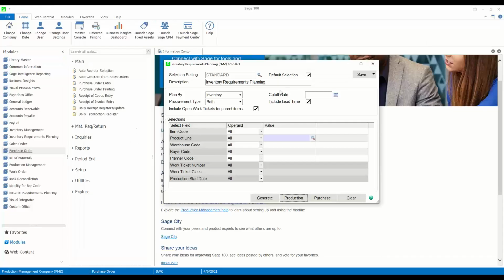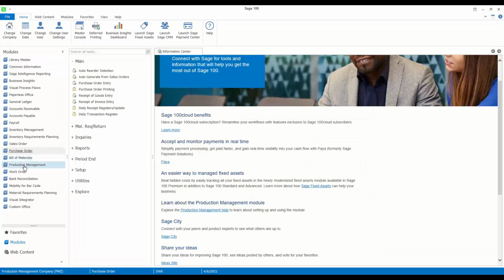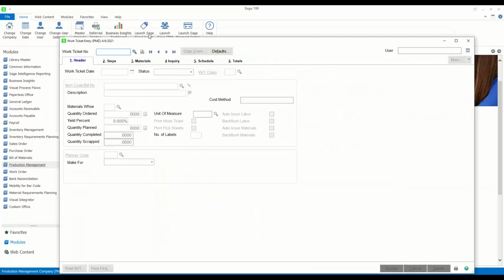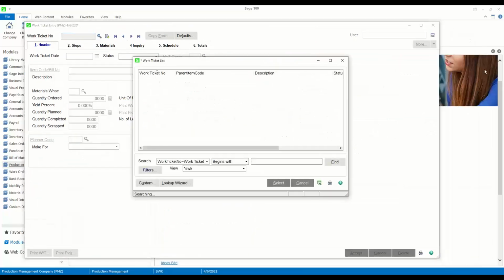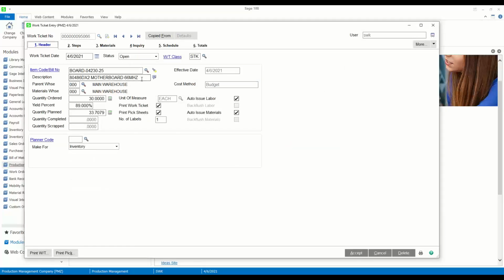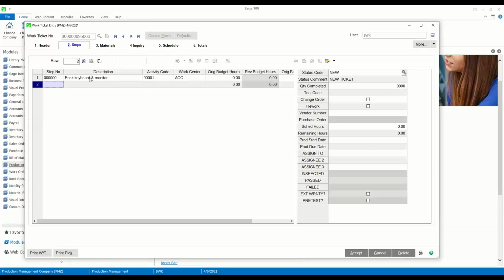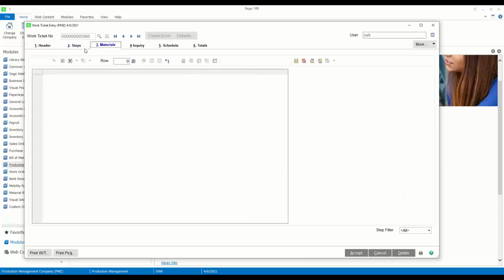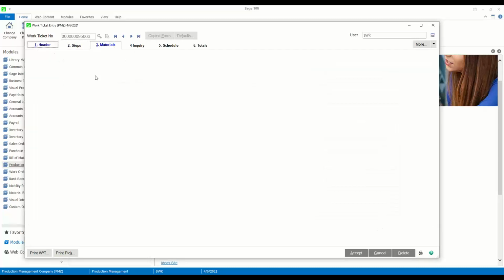So now I can go look at my work tickets that were created. If I go to my production management, go into my work ticket entry, we can look at those work tickets that we just created. So you'll see here's one of the ones from 4.6 just created. It's created for inventory. Here's the steps, materials, and all of that and so forth.